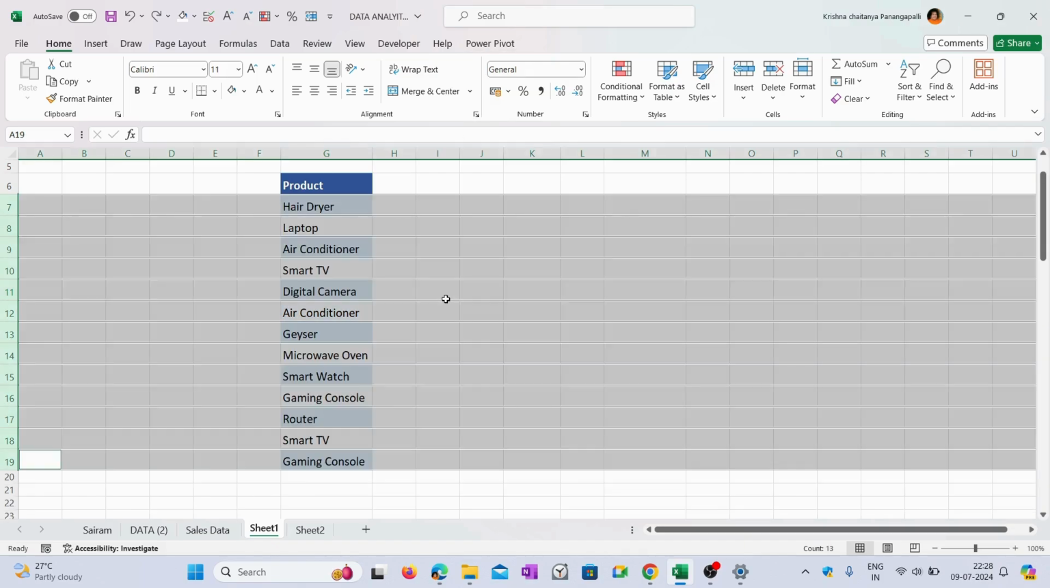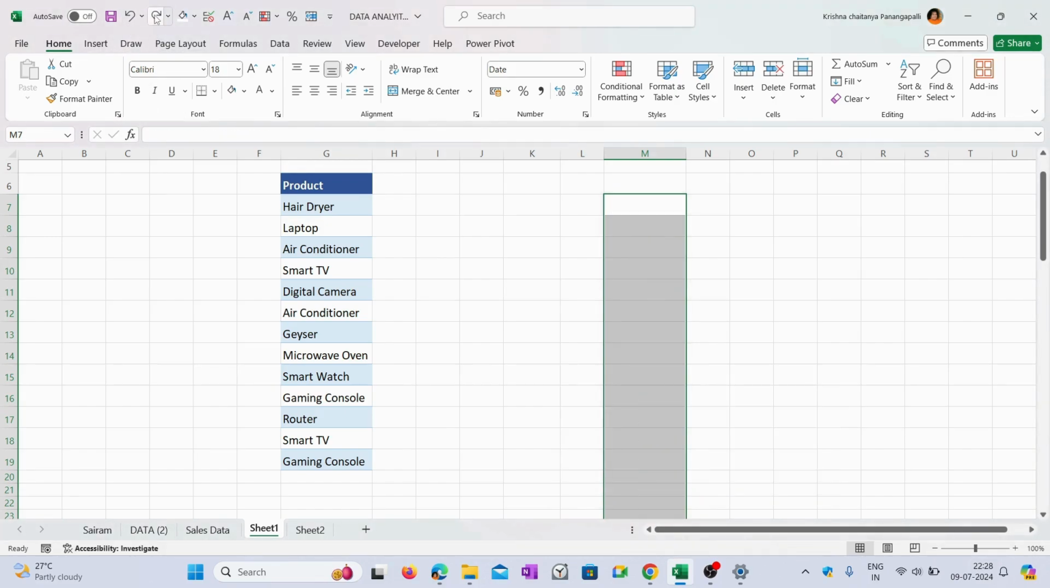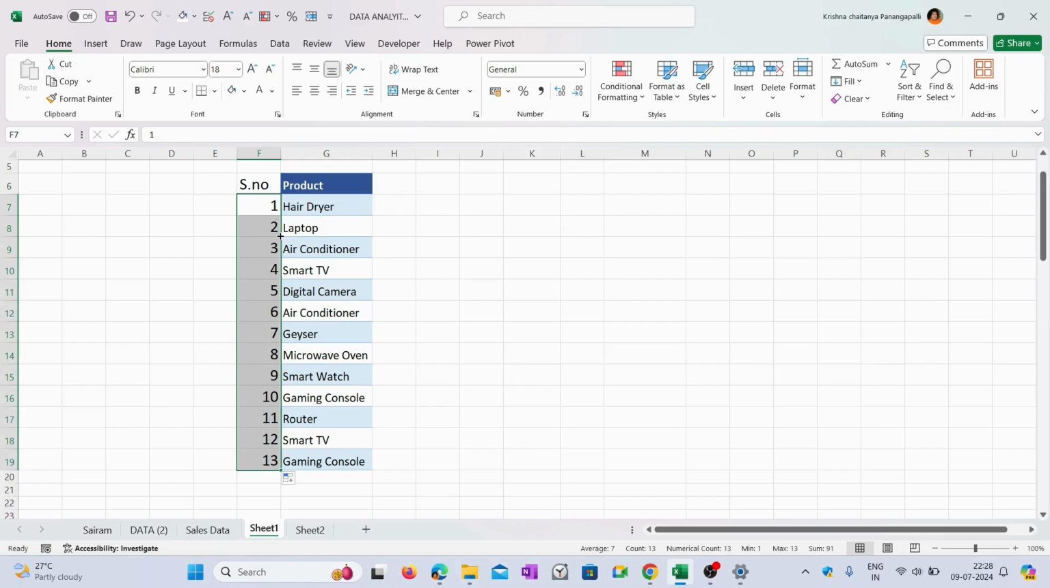So okay, that's it. Now the second thing I just wanted to tell you is, please ignore that, by mistake it has appeared. Now suppose you want to generate a serial number for this. What you do most of the time is you press 1 here, again you enter 2 here, you select both of them, and either you double click this or you keep on dragging till the end of the column. Then all the serial numbers will appear.